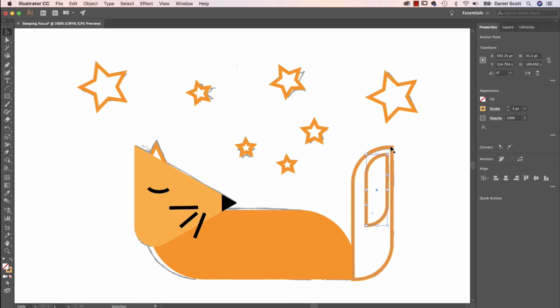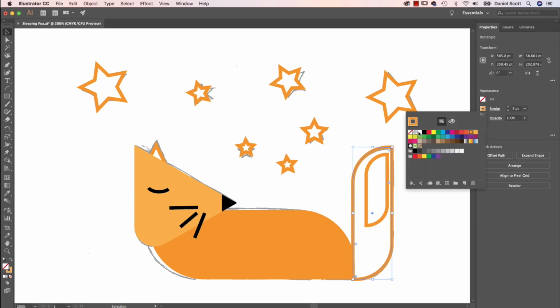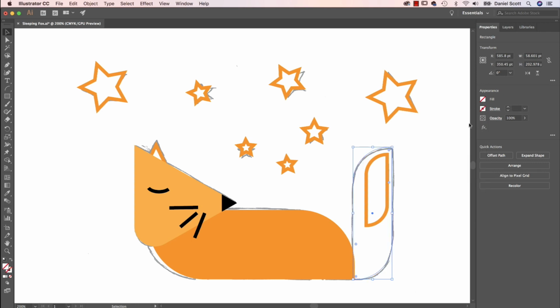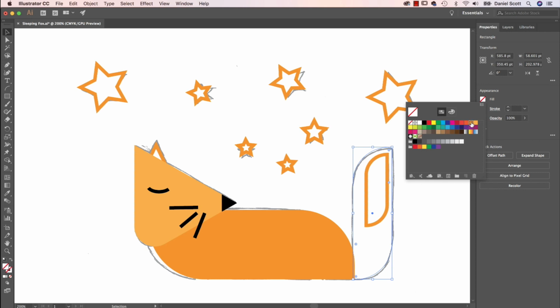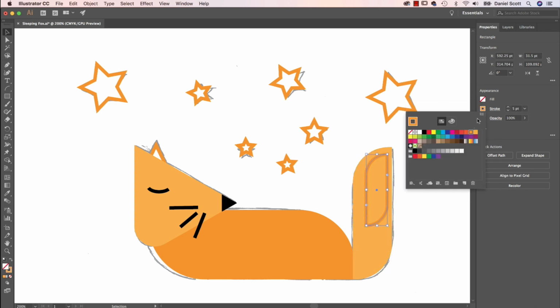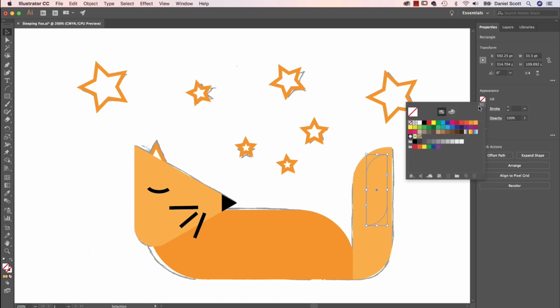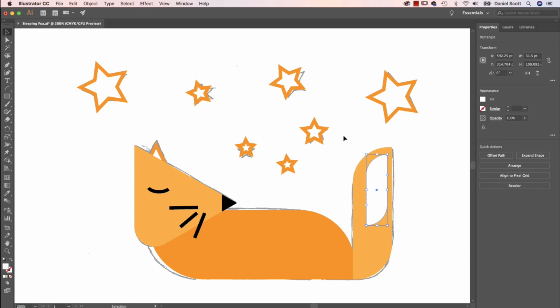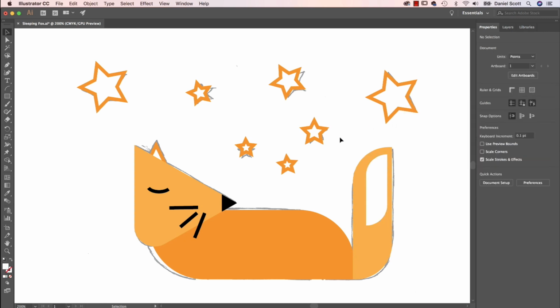Okay, and what I want to do is I'm going to pick a fill color. So at the moment the stroke is orange. I'd like to have the stroke as none. Fill color is the orange. And I'm going to have this fill color, so a stroke of none and a fill color of white. Exciting. Now he's lying down.